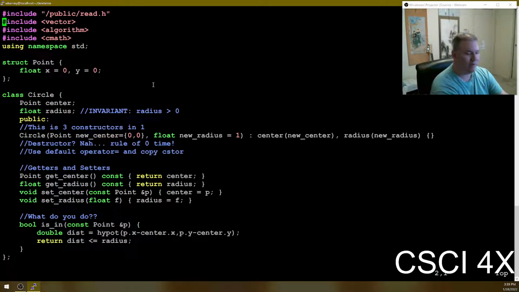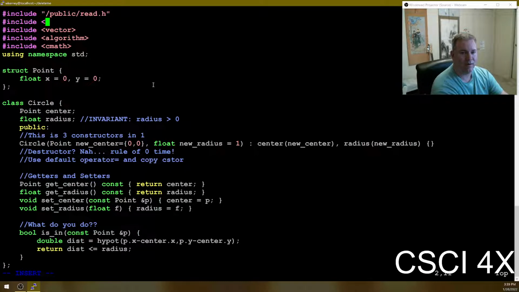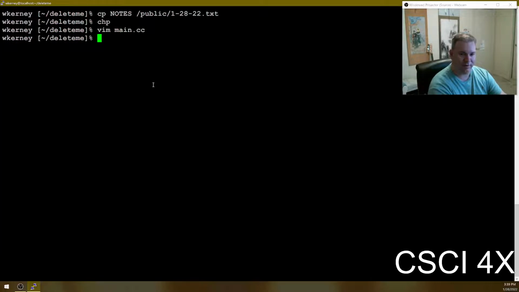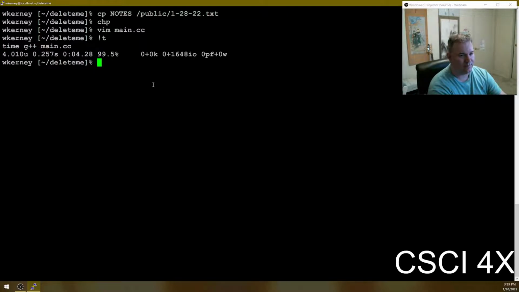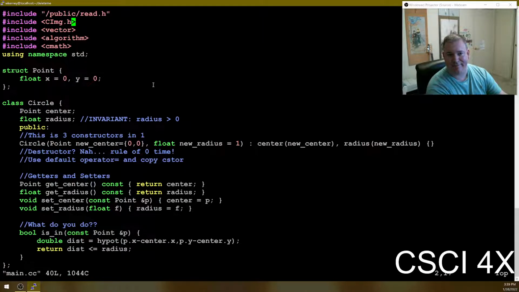So if we include cimage, this is the header file we use for doing image reading and writing. This will increase our compile time from 0.7 seconds to 4 seconds. That's just one header file, right?